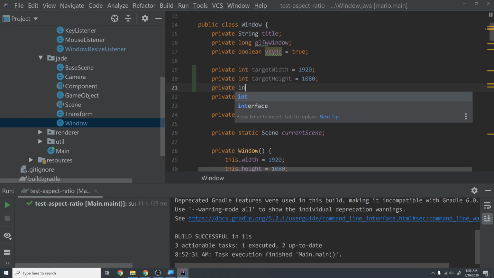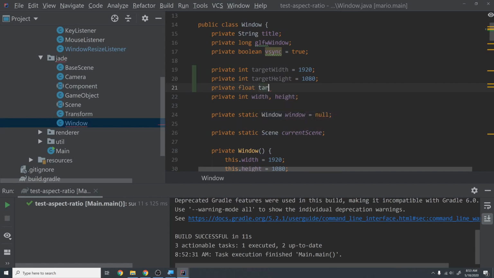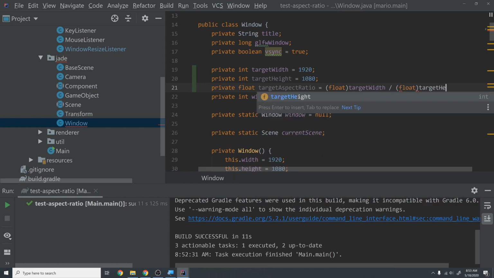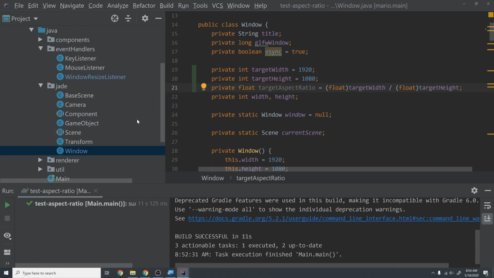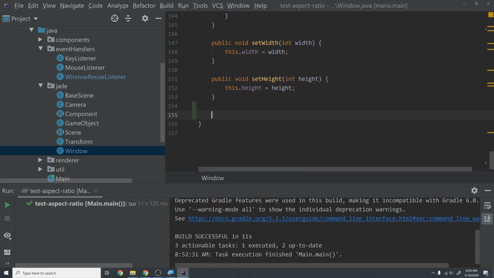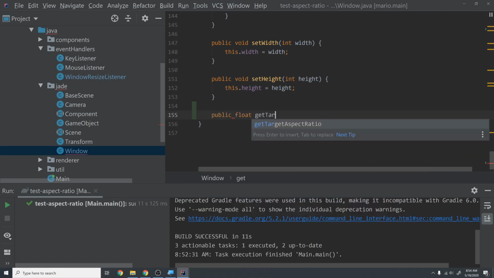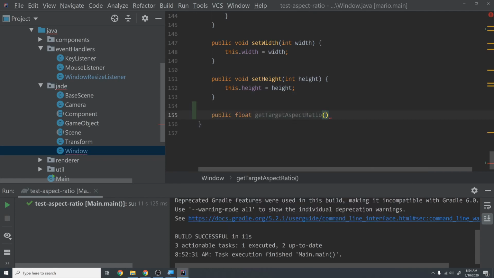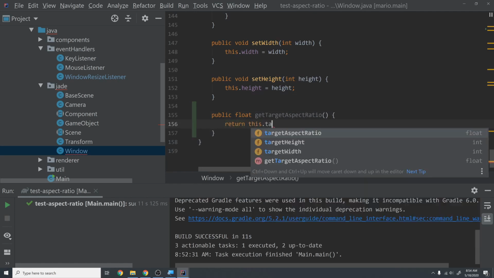And then we'll say private float target aspect ratio is equal to float the target width over float the target height. So what we did is we just said, hey, this is the width and the height we are targeting. We want it to be HD. The aspect ratio is whatever this is. So now let's actually provide a way to get that stuff too. We'll just say down here, public float get target aspect ratio. And then inside of here, we will just return this.targetAspectRatio.